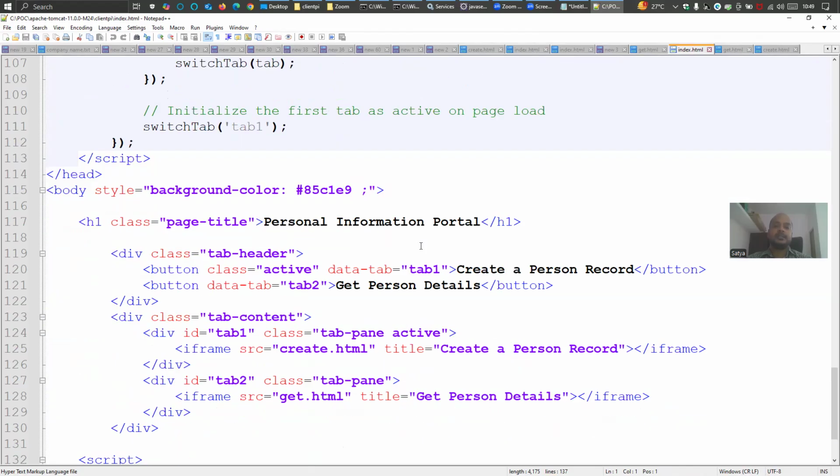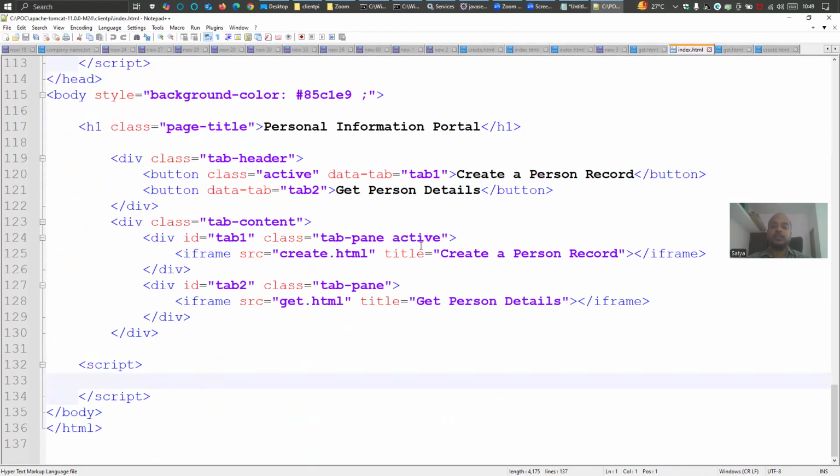See, this is the index page, the main page, which is displayed when I hit it. In this page, I will have two tabs. One tab is for insert, and the other tab is for getting the personal detail. If you see this body and this division, you have two divisions here. One is to display the header, and the other is to display the page for that header. Like create a person record, that is one tab which will display your create.html. Get person details is another tab that will display get.html. This is the body, and this is a simple HTML page.